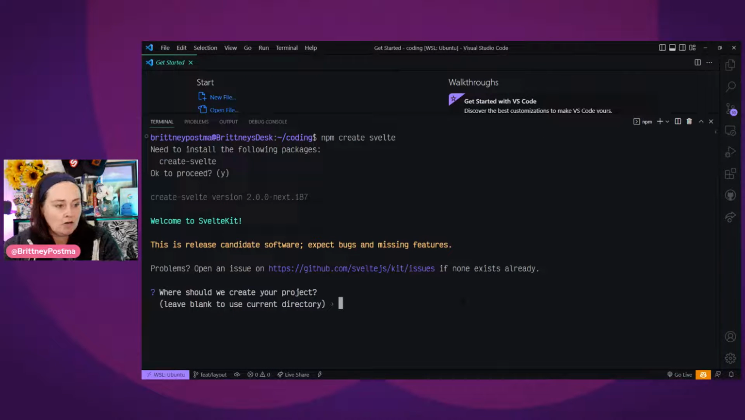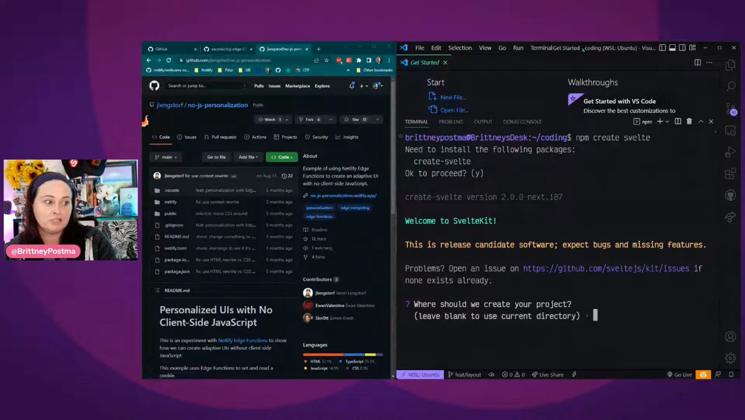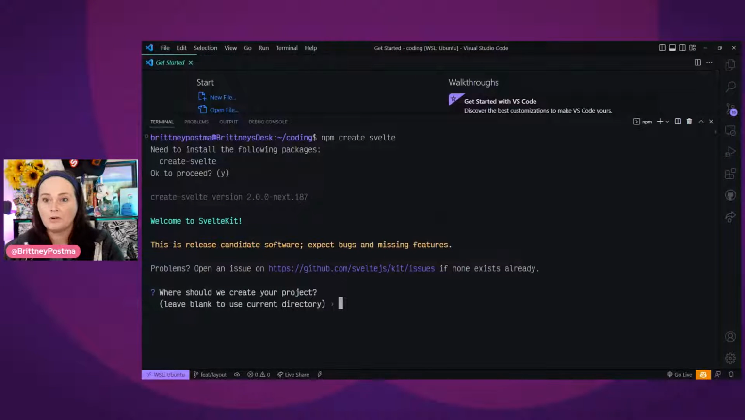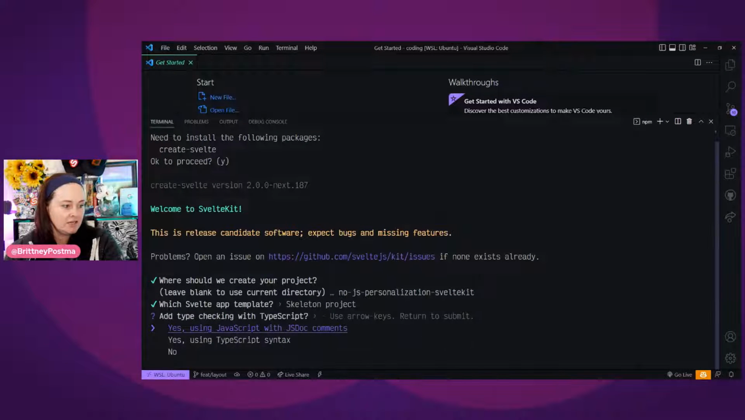No, we don't want to leave it blank, and you can't see this, so let me move it to this side so we can actually see what I'm doing in my terminal for now. I'm going to be taking Jason Lengstorf's Node.js personalization app and just porting it over to SvelteKit to see if I can get that working in SvelteKit with the Edge functions with a statically generated site. So I could just call it the same thing that he did, Node.js personalization, and then I'm just going to put SvelteKit on it so I know that it's in SvelteKit. We want a skeleton project set up.